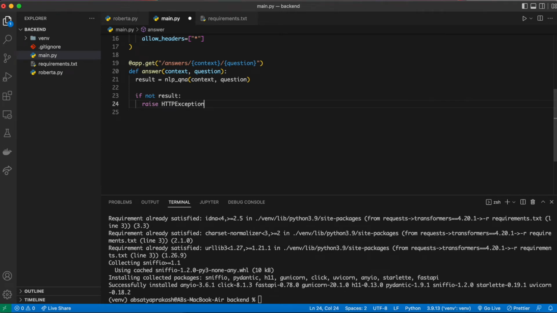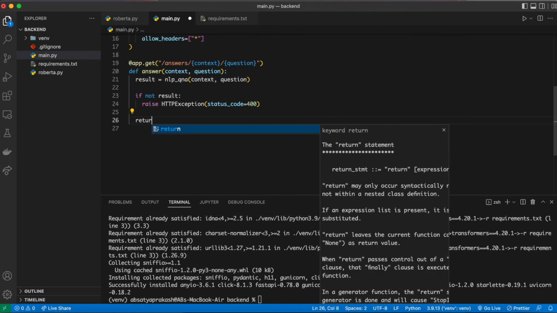And what exception should I put here? I think it should be 400. That's the status code for bad request. And you have to explicitly mention status_code here. Okay, we're good to go. And finally, I have to return the result, of course.